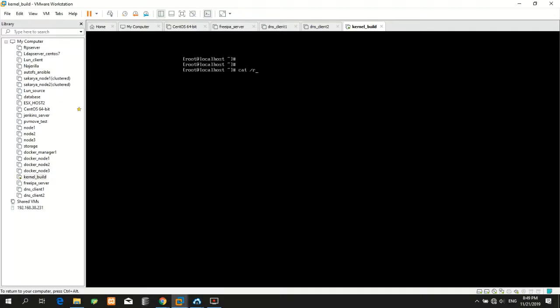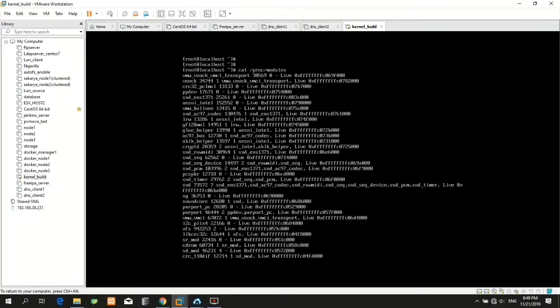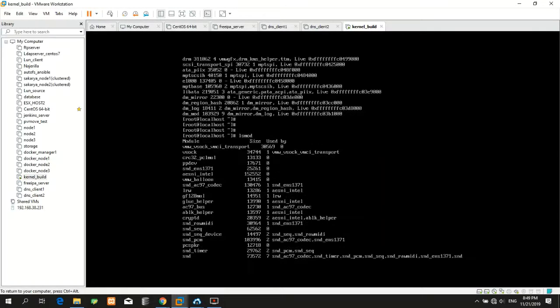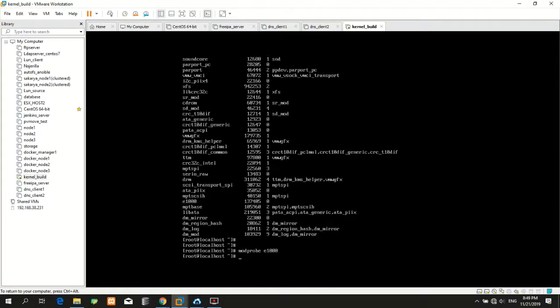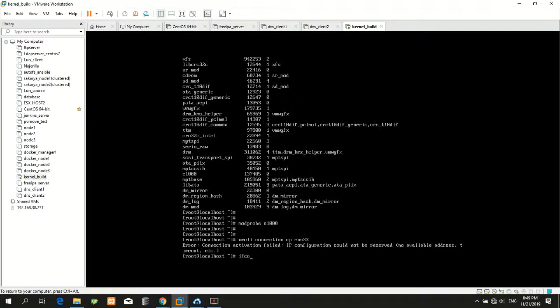To see your current kernel modules, you can do a grep inside /proc/modules, and also you can list them with the lsmod command. And if you want to load a module, you can use the modprobe command.